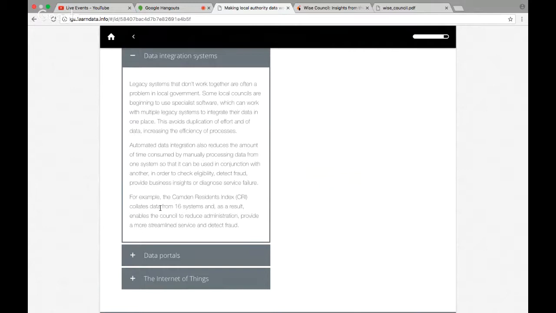And there are various products on the market. I'm not going to talk to you about what those are because I dare say you've heard the names of various products anyway. But the point of having something like that is that it takes out huge amounts of manual processing that we currently do.